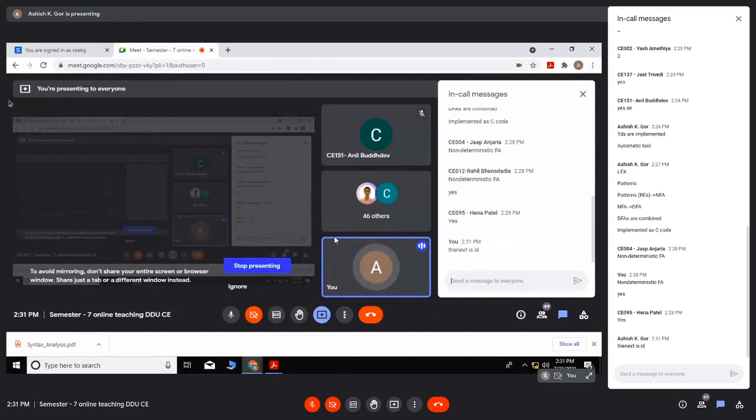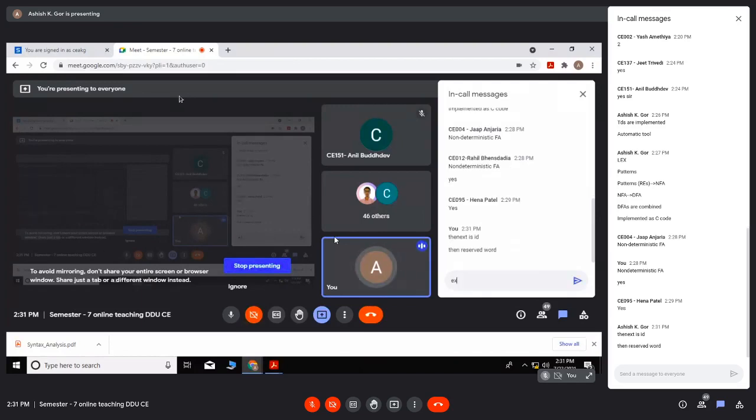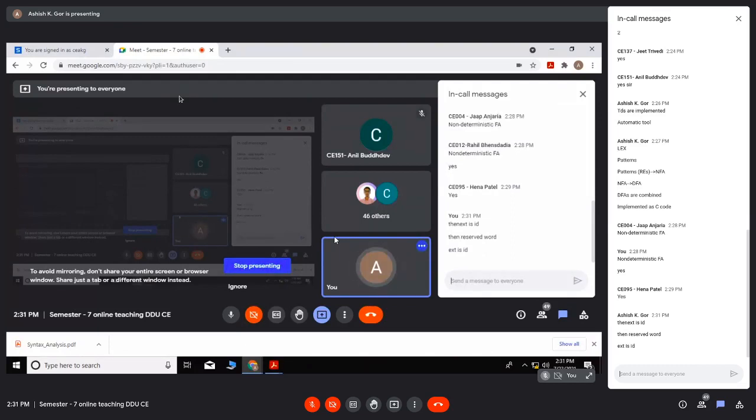But if you want to recognize "then" as a reserved word and "ext" as an identifier, you want this separately. So "then" is, let's say, a reserved word, and then there should be "ext", which is an identifier, like that. Okay, then what do you think in a Lex program? What should be the order of this?